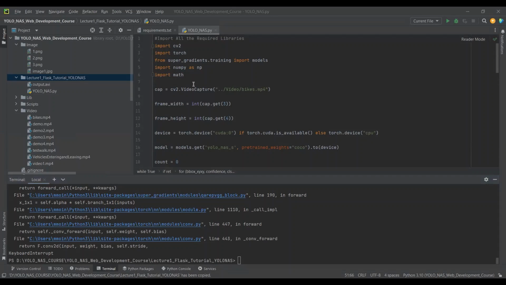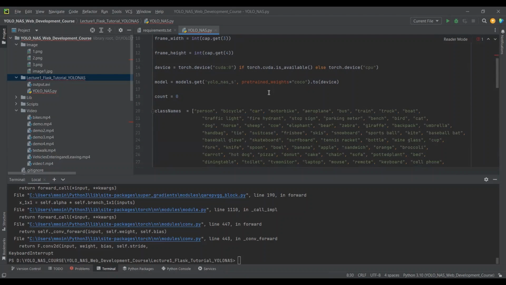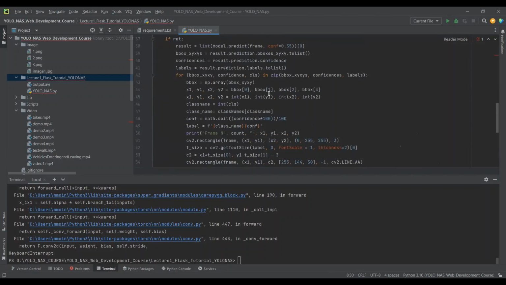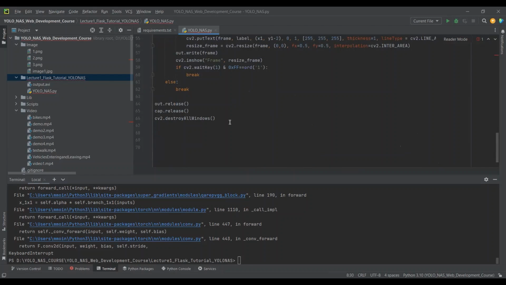I will write define, and create a function by the name video detection. You can see over here, I've just created a function by the name video detection, and the only parameter we have is the path of the video. So I will add this path over here, and let's bring all this inside the function.